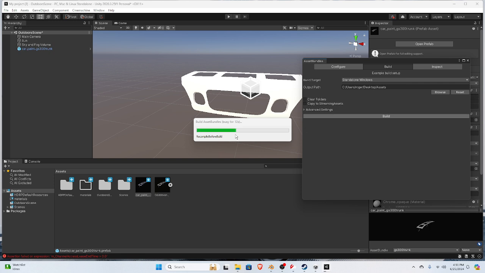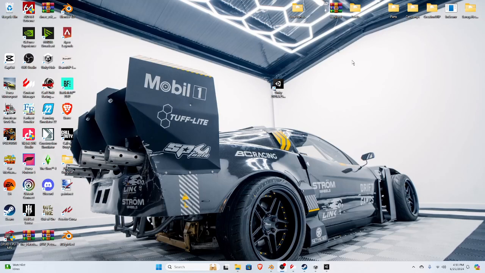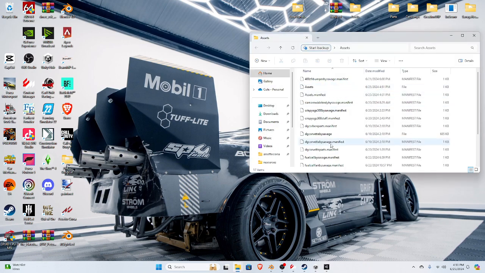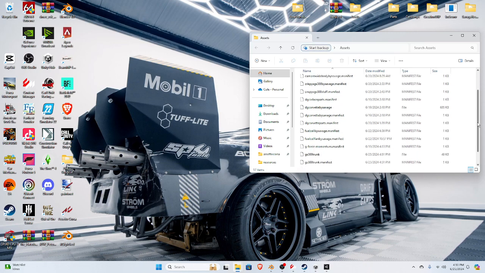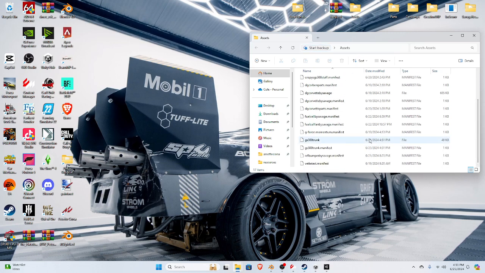Takes a minute. Okay, now it's done. Okay, so we'll just minimize that stuff. So this is the folder I made to put the objects in. So assets, all we would do is find the name of it. We named it, what, GS300 trunk? Yeah, here it is. So you find the file, GS300 trunk file. We'll put that on my desktop.